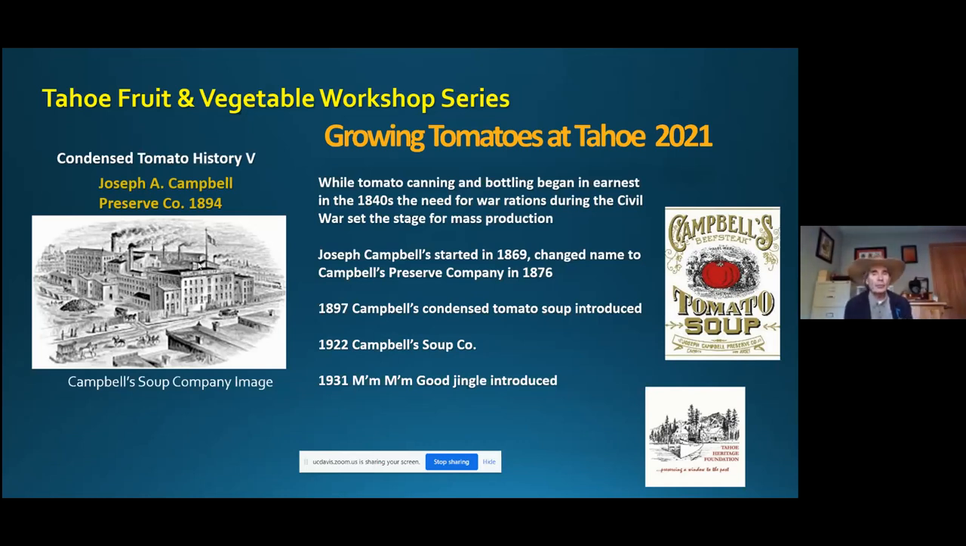They changed their name in 1876 to Campbell's Preserve Company, and then Campbell's condensed soup was introduced in 1897. They changed their name to Campbell Soups later on, and in 1931 they came up with the famous jingle for Campbell Soup.